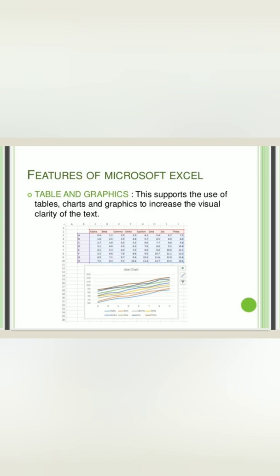Yes students, the next feature of Microsoft Excel is tables and graphics. You can add different types of graphics like charts: pie chart, column chart, line chart. Different types of charts are possible in Microsoft Excel. Why is a chart very important? Because with the help of a chart you can see the data in graphical, pictorial form in an easy way. This supports the use of tables, charts and graphics to increase the visual clarity of the text.